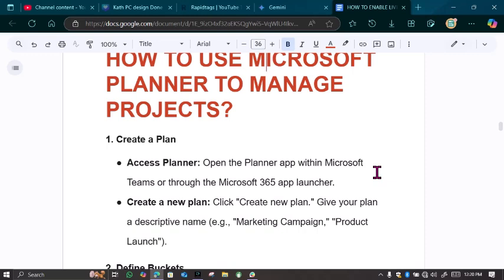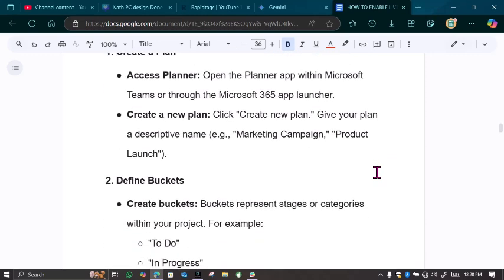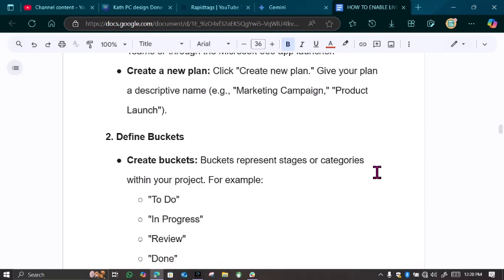For example, marketing campaign, product launch. Give it a descriptive name. Then the next thing you're going to do is create what we call buckets. Now buckets represent stages or categories within your project. It's better for organization. So for example, the first bucket can be to-do list. Next one, in progress. The next one, review.